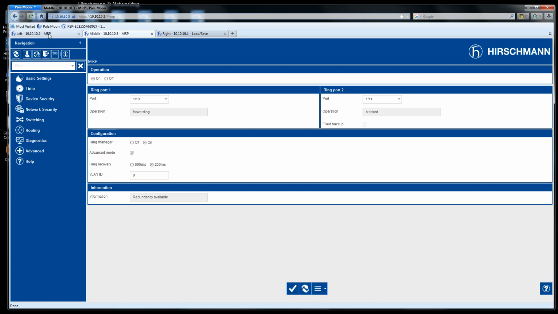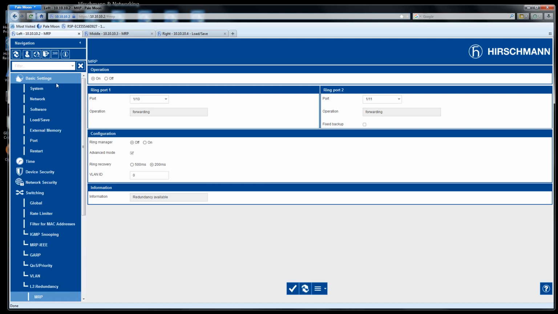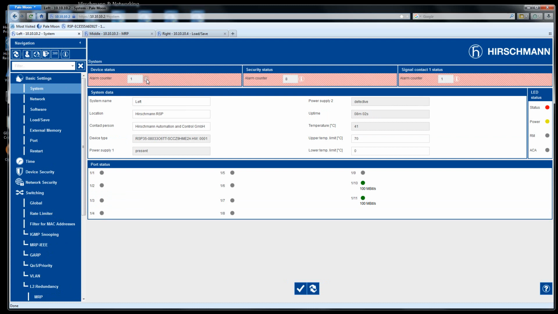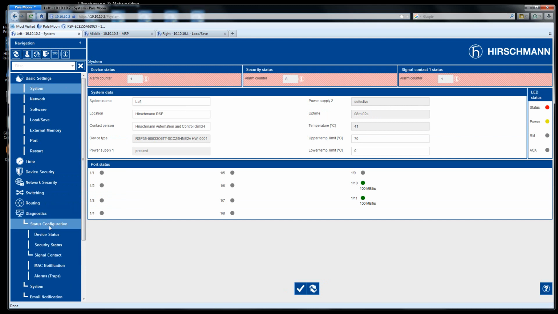The next thing that I'm going to do is start doing some of my housekeeping, and the housekeeping is going to include getting rid of some of these alarms and making them all more relevant. So I'm going to address the power supply. Let me close this, and I'm going to go into diagnostics and status configuration. Under this tab are 3 other tabs. These other tabs are directly related to this alarm right here. Security status is this, and the signal contact is this.